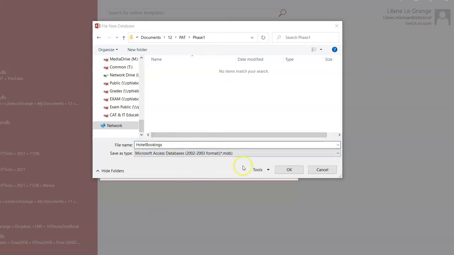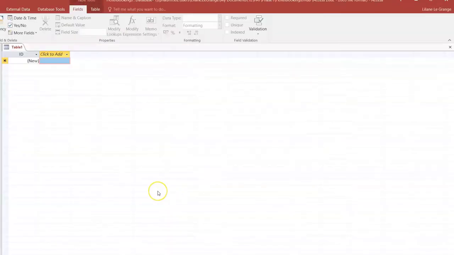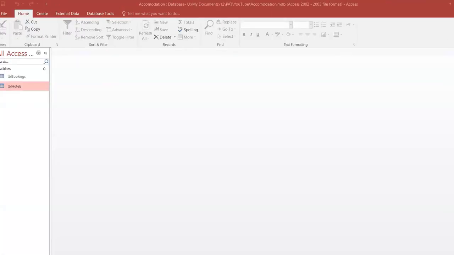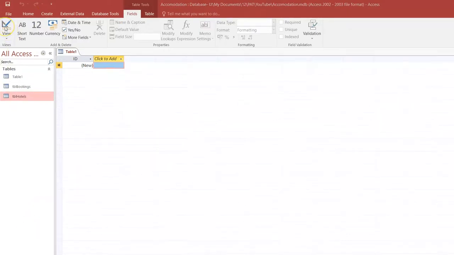And once you've given the file a name, you click OK, and then you click Create, and now it's been created for you. Access saves automatically for you, and the file will be there in the folder where you selected it to be. To create the tables, I've created mine already, but you would click on Create, and then click on Table. Then here on the left, you will single-click on this icon there.